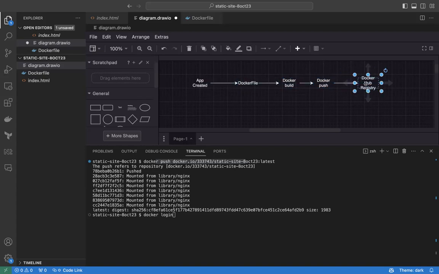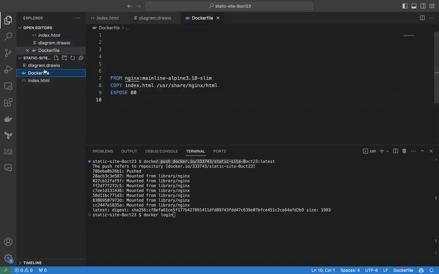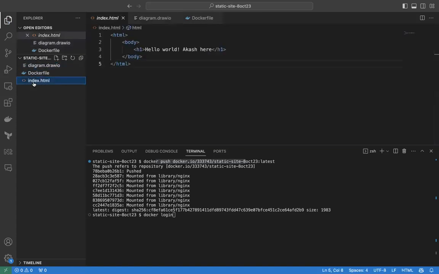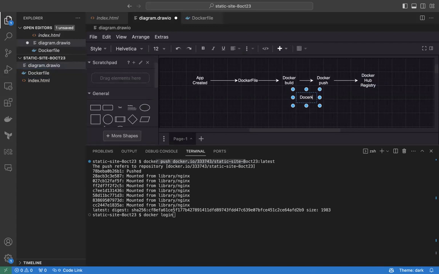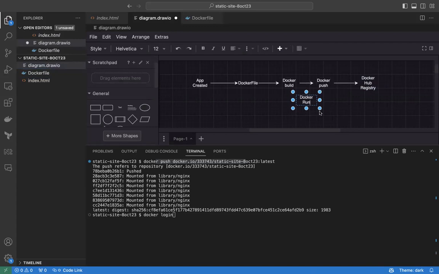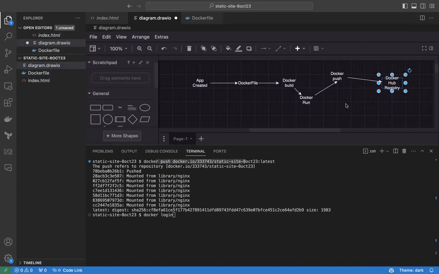Okay, so what we are going to do next? Now the next step which I can do here is I can deploy this application somewhere, because right now I'm just doing Docker run. I also did Docker run, by the way. So if I say Docker build, then I did a Docker run. Let me document that also for your benefit so that you can understand it better, what are the steps which I'm taking. Okay, so I've done a Docker build, Docker run, Docker push, Docker Hub registry.